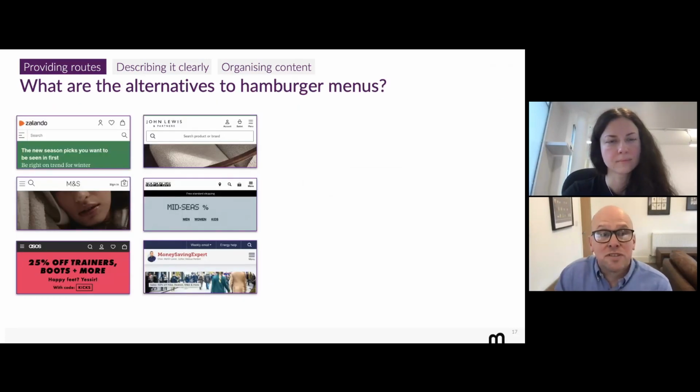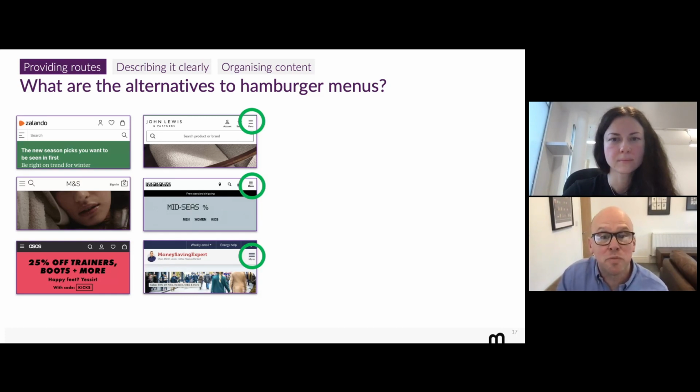What are the alternatives then to hamburger menus? As you can see, a lot of e-commerce sites use the hamburger menus. Some of them are located on the left, some on the right, and some actually label it as a menu to make it clear what they are. Whilst these may be highly recognizable icons, best practice is always to label your icons anyway. So where possible, make sure you label your menu icon to inform people it is a menu.